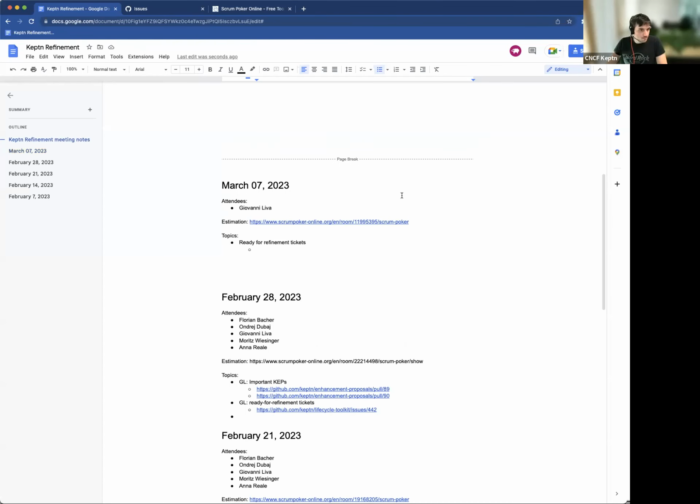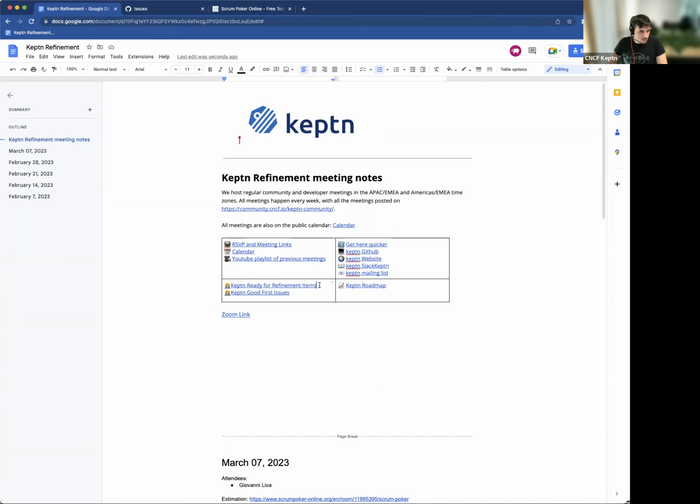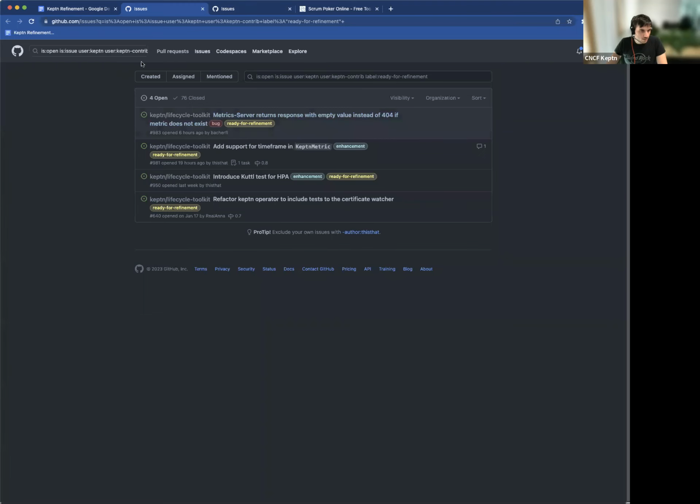Meanwhile, I set up a new link on the top of the document. So now we have a quick filter to go over ready for refinement issues across the whole Keptn org.